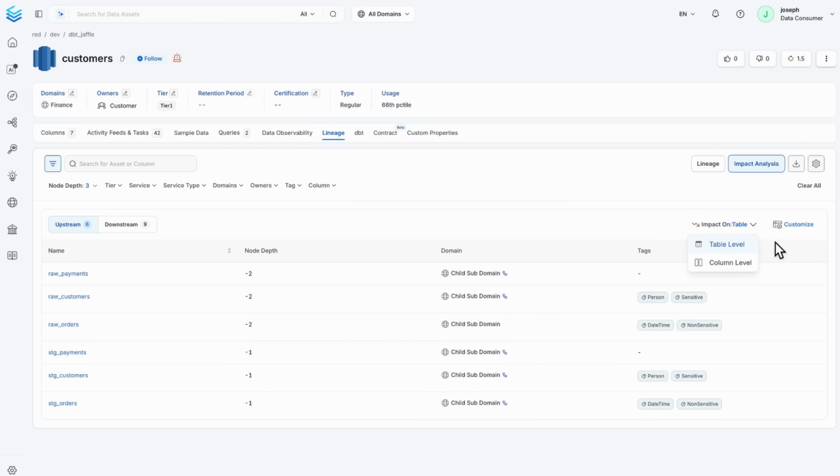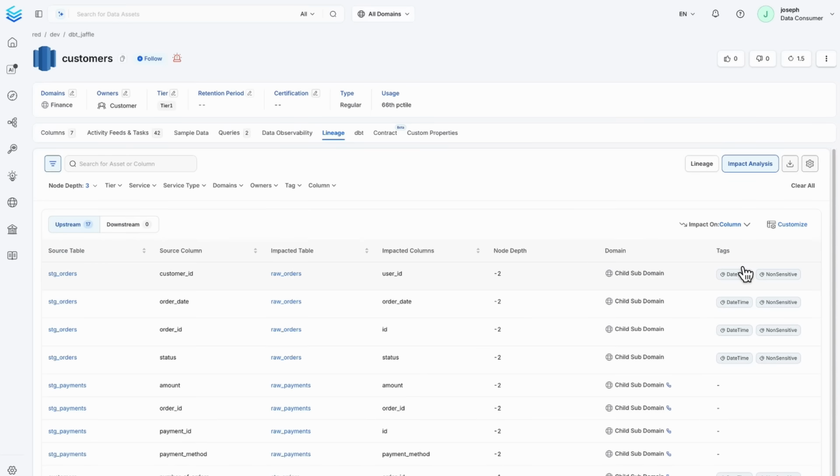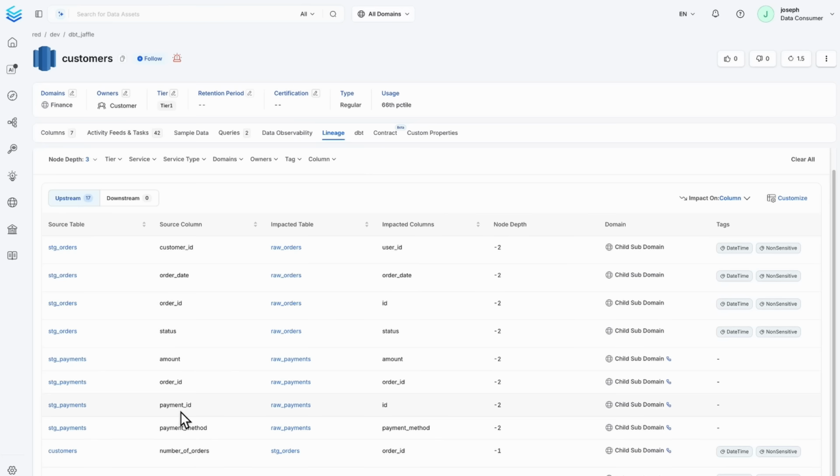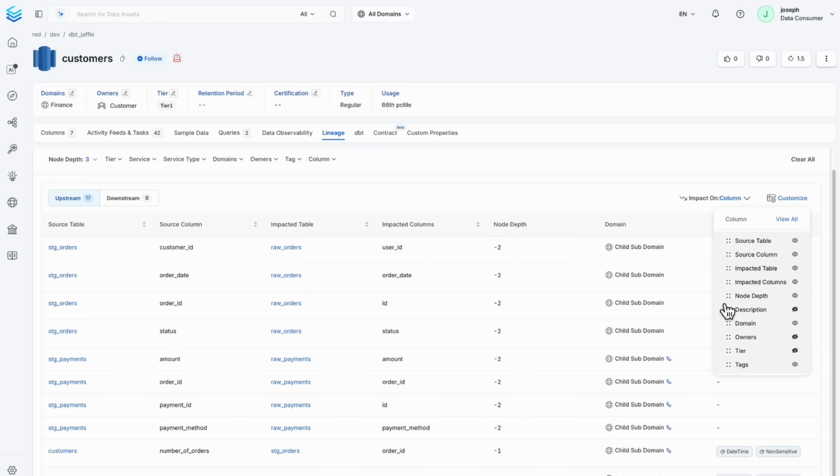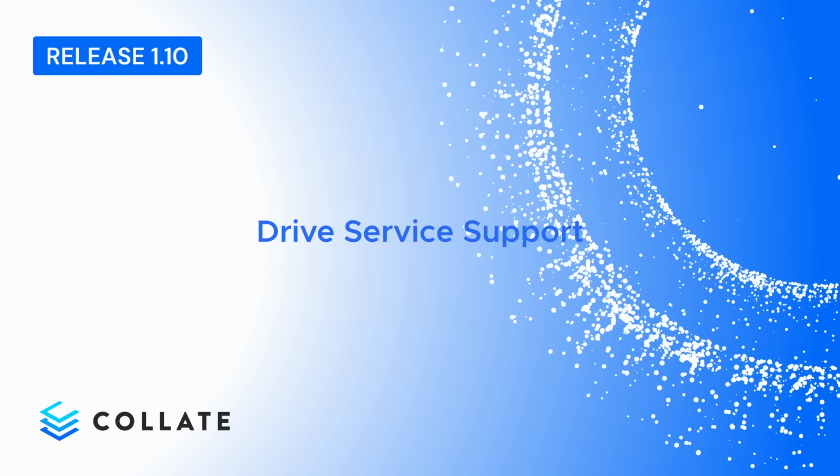Column-level views are also supported, providing an even more comprehensive view. This shows the source table, source column, and the impacted column. Here, you see the source column of payment ID, but the impacted column is ID, so you clearly see the name migration. This feature provides another way to consume this lineage information. This also provides a simple method to control what columns appear in the grid.